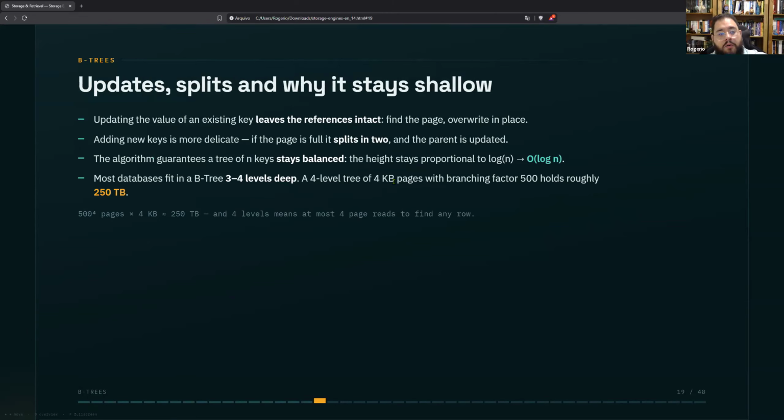But okay, so how do we do updates, splits, and why it stays shallow? An interesting thing about B-trees is that most databases fit in a B-tree of just 3 or 4 levels deep, because a 4-level tree of 4 kbytes pages with branching factor 500 holds about 250 terabytes. Okay, this is the power of exponential.